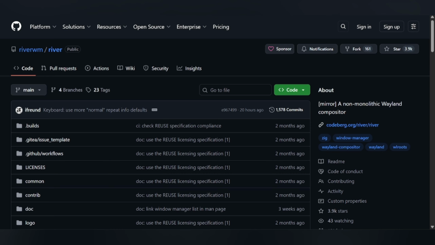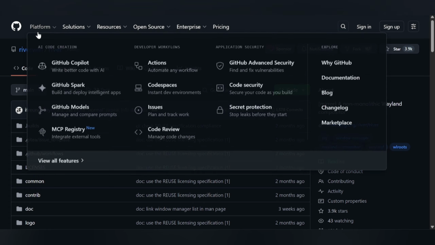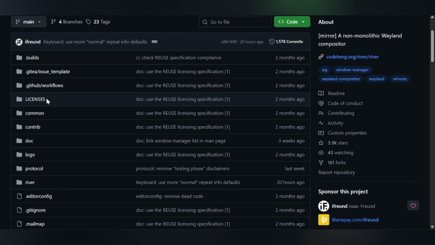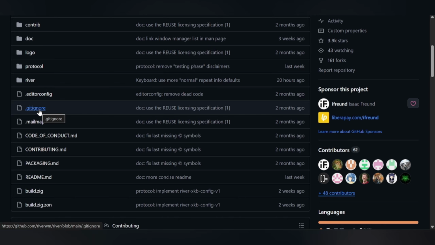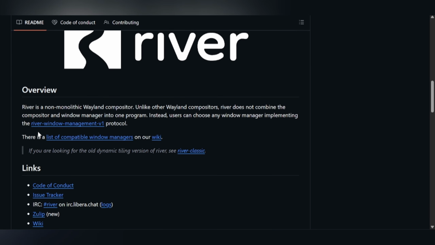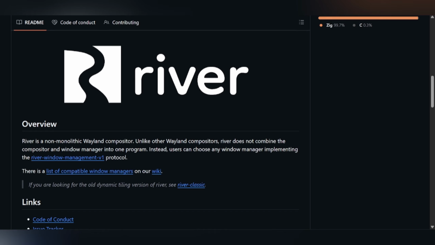River took a bit longer to appreciate. At first, it feels very minimal, almost bare. I spent some time figuring out how I wanted windows to behave. After a day or two, though, it started to feel intentional and clean. There's a noticeable lack of anything extra, which can be refreshing once you get things set up your way.